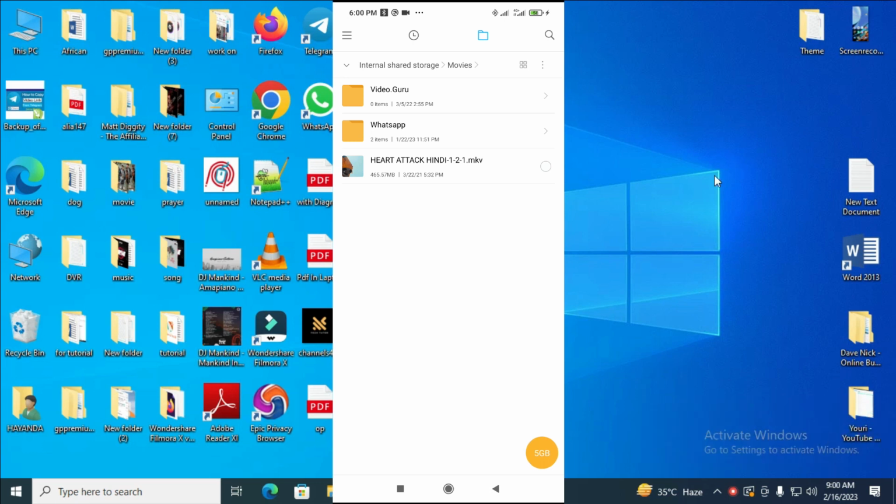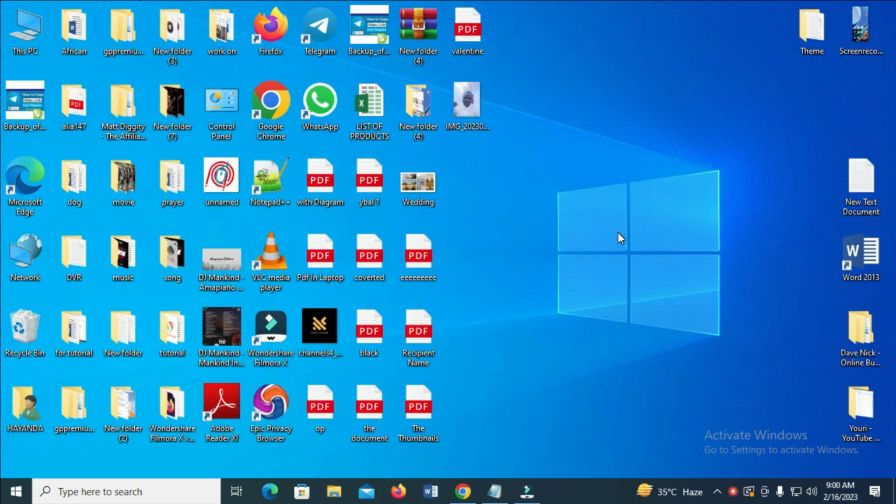So the next thing for you to do is just to click any folder, open any folder on your PC. So I'll be using this one right here. As you can see, there are a lot of folders, you can open any one. So let's double click to open it.